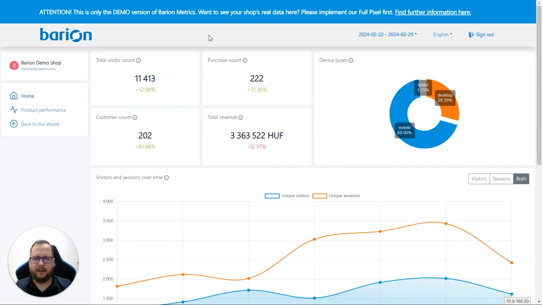On the top of the header, you will see a notification that shows you that this version is only the demo version of Barion Metrics. This notification will always appear whenever you don't have the Barion Full Pixel implemented, because this is a prerequisite to use Barion Metrics. In the next line of the header, you will find the Barion logo, and on the right side, a date picker, a language picker, and the sign out button.